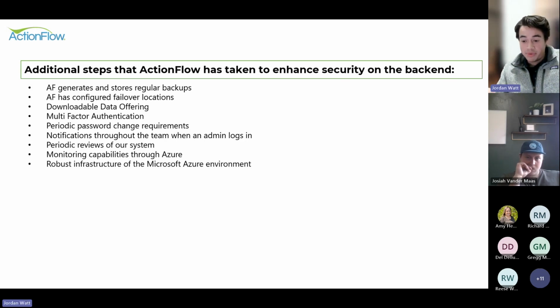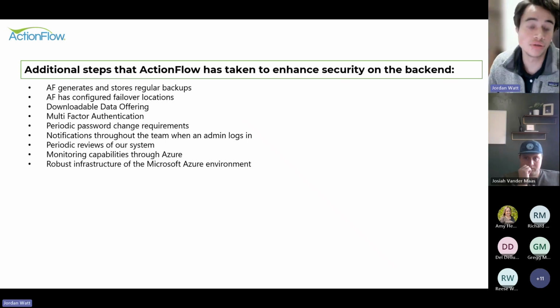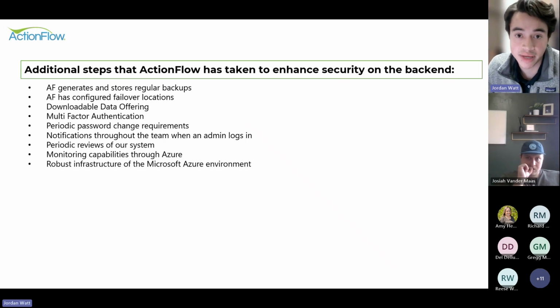We've got monitoring capabilities through Azure, so we can monitor the user activity. We're issuing out all of those users. We're maintaining all of those users. We have insight to all of those users, and we're monitoring the activity of those users. And then lastly, we use Microsoft. We use Azure, and we do rely on the inherent robust infrastructure from Azure.